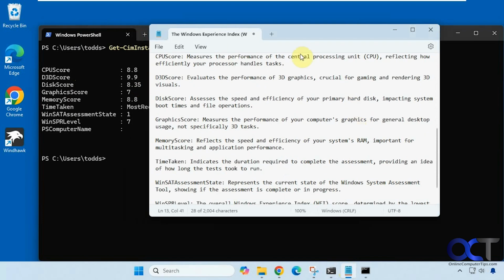Okay, we have our CPU score, which should be pretty obvious, measuring your processor. That got an 8.8 out of 10. The D3D score evaluates the performance of 3D graphics. That got a 9.9. The DiskScore assesses the speed and efficiency of your primary hard disk, the one that Windows is installed on. If you have a secondary one, that's not going to apply. It's just going to be your Windows disk.